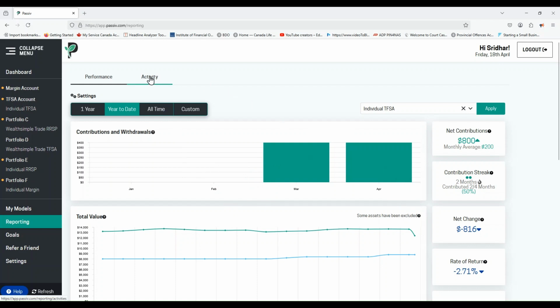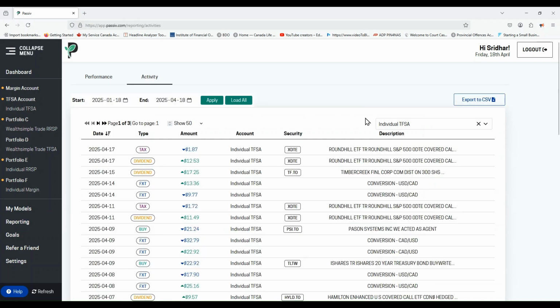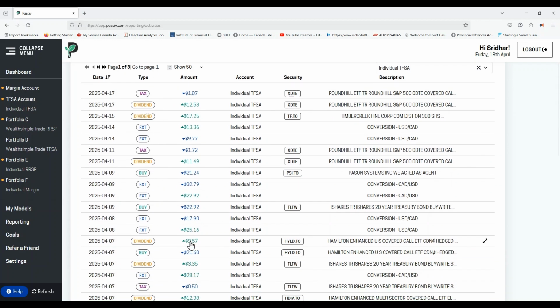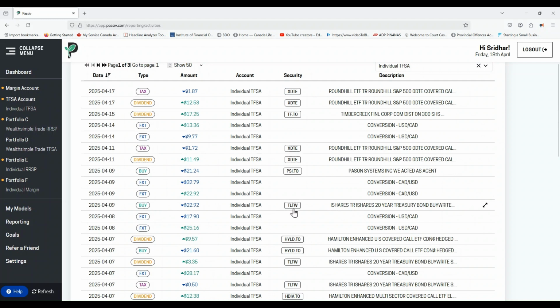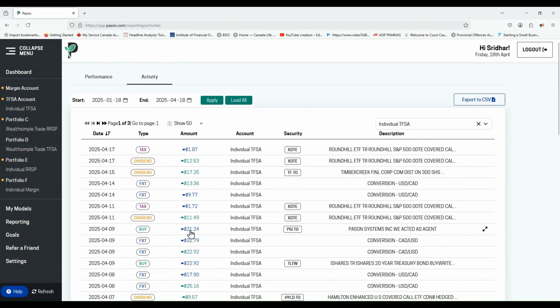But apart from that, if you want to look at your activity, there are two options. You can even look at your own account in Questrade, but of course you also have this option here where you can look at your activity. Like if you look at my recent transactions over the last 4 or 5 days, I received dividends from XGTE and Timber Creek Financial. So you can see all this information here: dividend or any withholding tax, any foreign exchange conversion, or even purchases. Like I have purchased one TLTW here on April 9. So this information you can get from Passive.